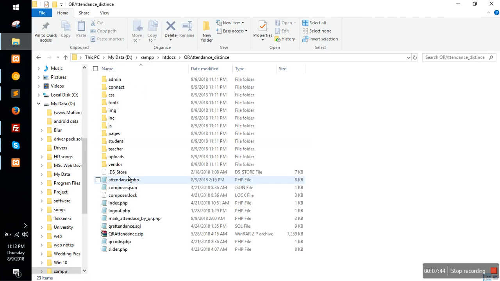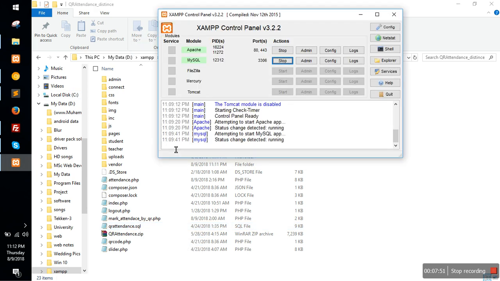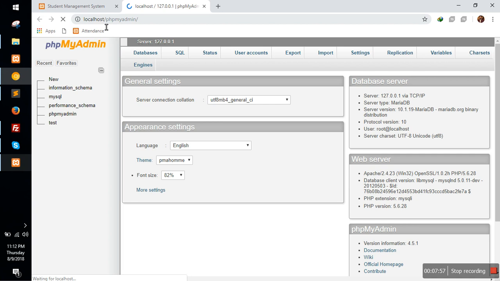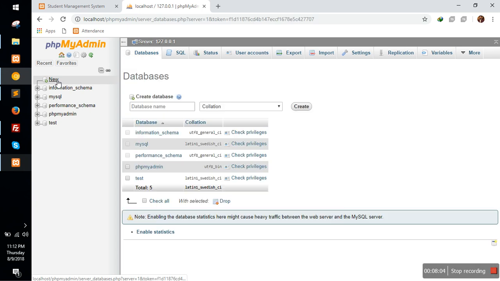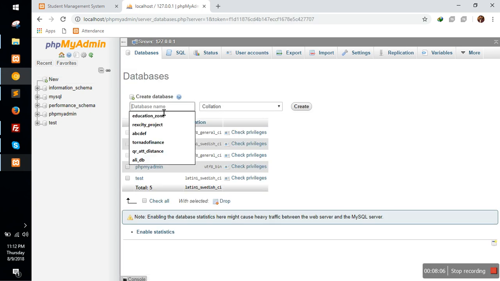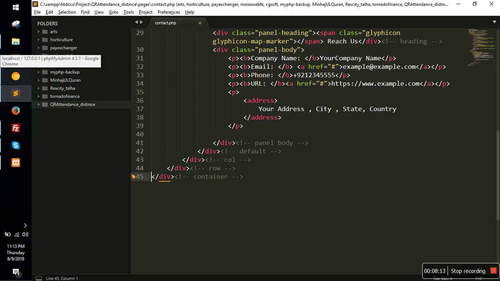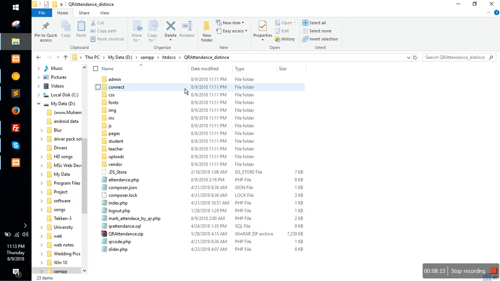Here I have this, and you have to import the database into our database area, that is our MySQL. Go here to Admin, and it will move us to a new tab, localhost phpMyAdmin. Create a new database with whatever name you want, but the name should be the same as in our project that we have in our drive.